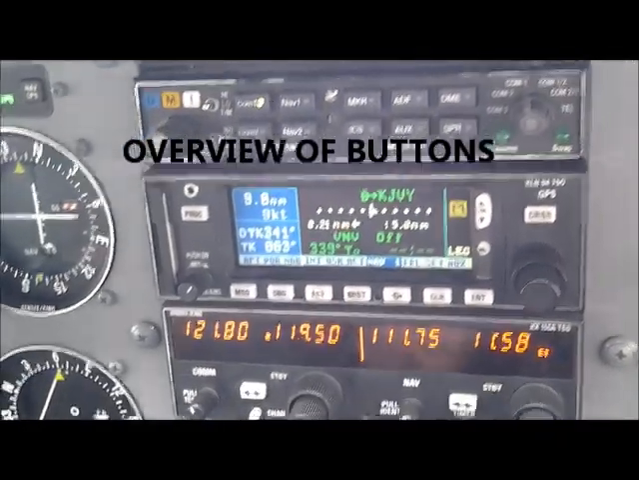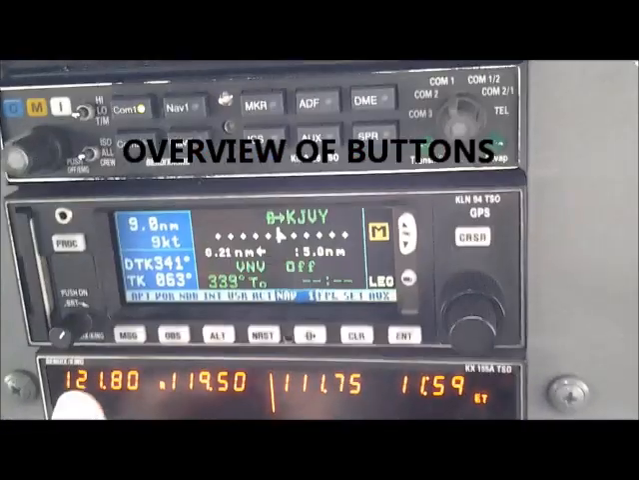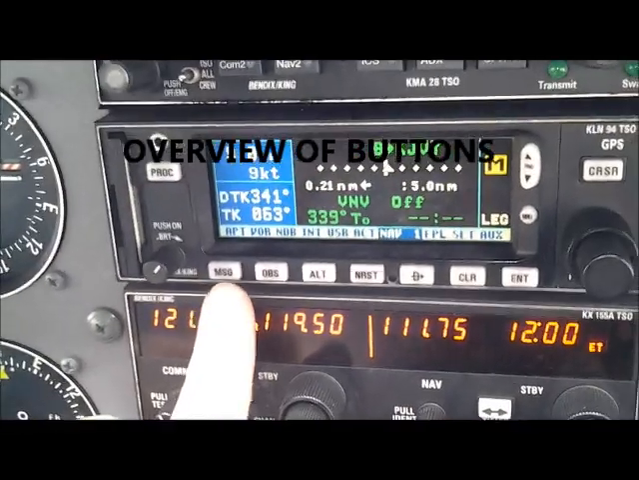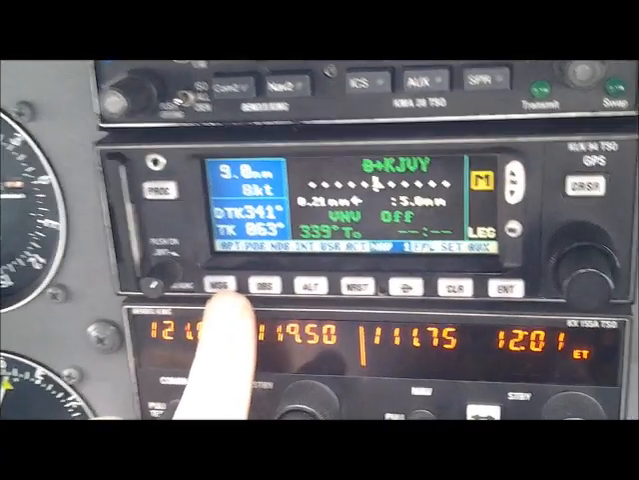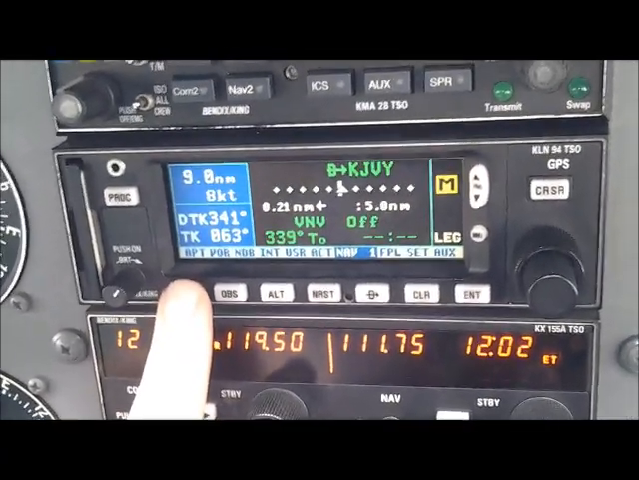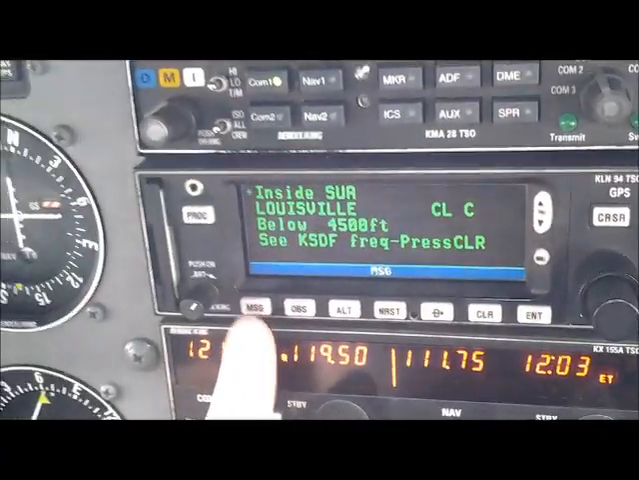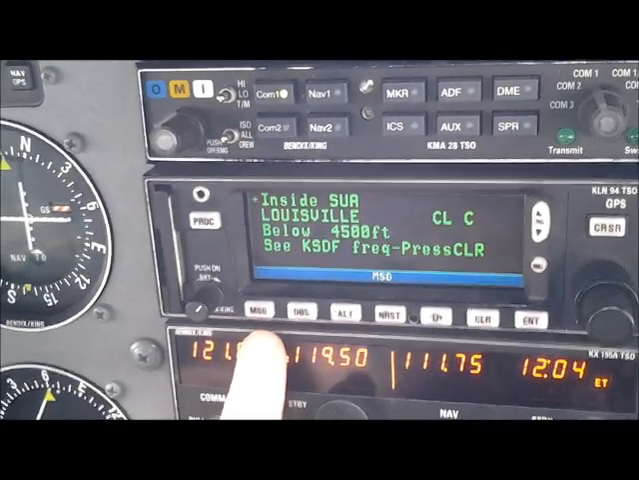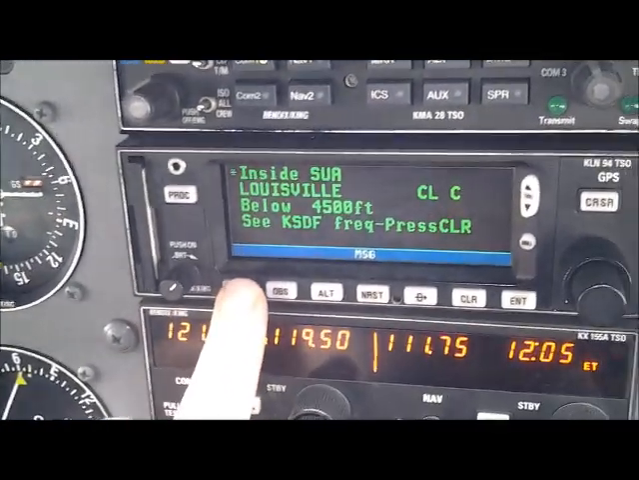Another view of the buttons, if you notice on the right hand corner of the screen that yellow M that's blinking, that's the message the GPS has for the pilot, and if you press the message button right there, it'll bring up the information. Press message again to get out of that.